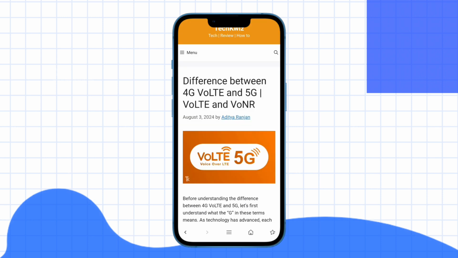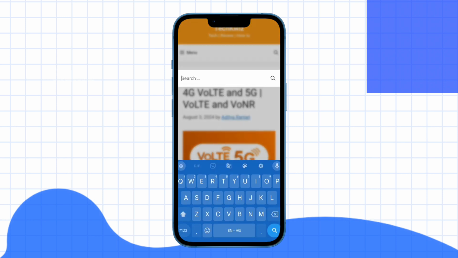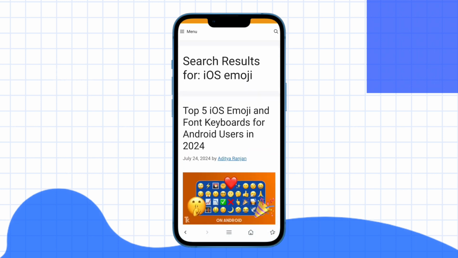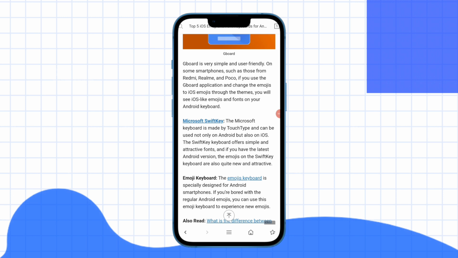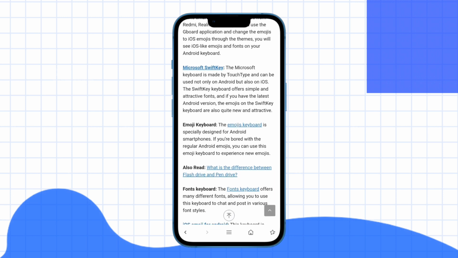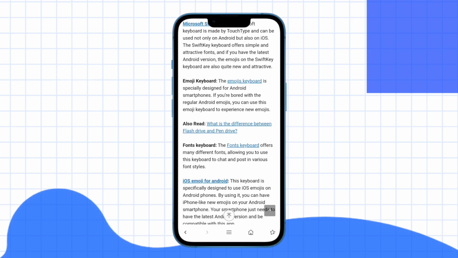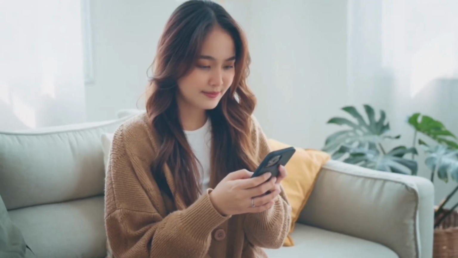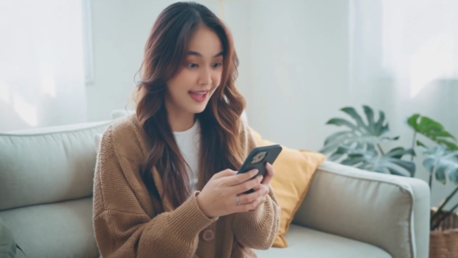Then tap on the search bar here and search for iOS emojis. Like I am tapping on the search option. Then you will see the first blog post appear. Then tap on it. Once you are here, look for the keyboard highlighted in blue. Tap on it, then easily install the keyboard. After that, you will be able to use iPhone emojis on your Android phone with ease.